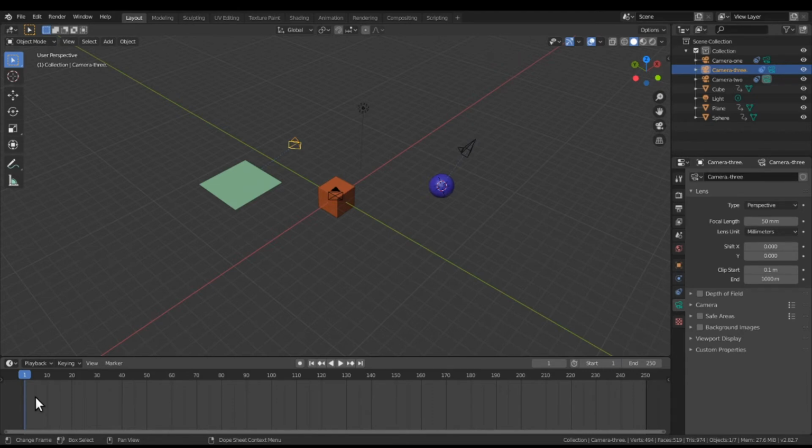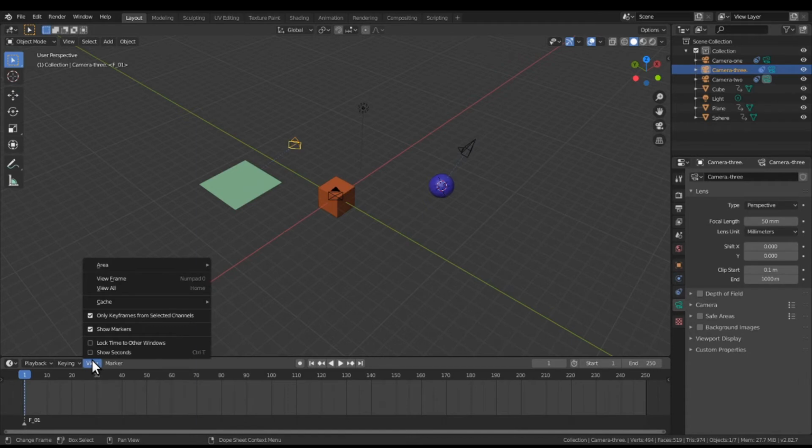There are many ways of doing it in Blender. If you want to do it from the shortcut keys, you just hit M. You hit an M, as in mouse.